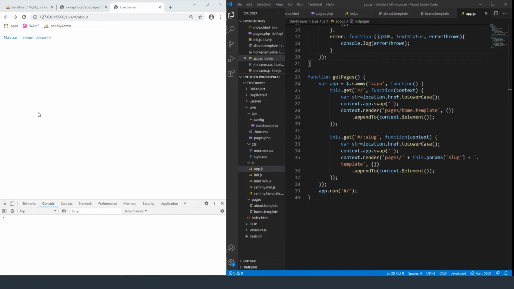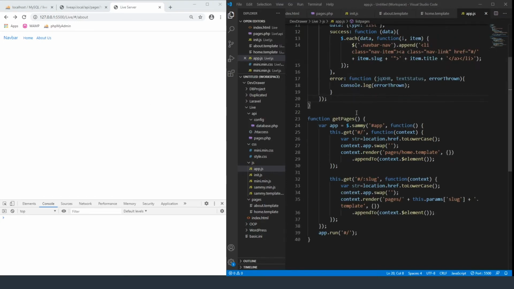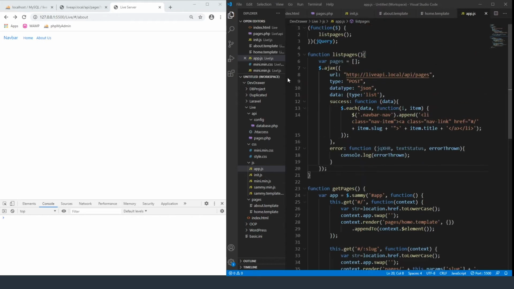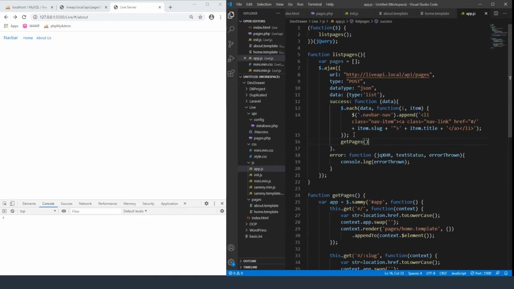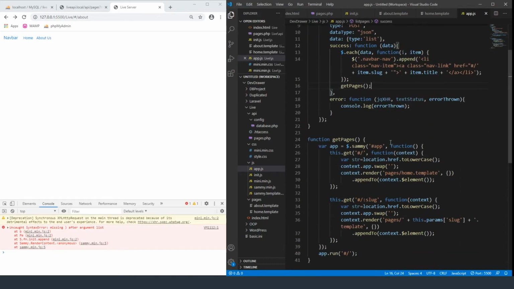But let's see. So we got get pages. Oh, okay, I see what's happening. We did not actually call it. What we want to do is whenever it successfully hits and populates that navigation, we want to call this function. And then it'll populate the pages with what they need to be populated with. So there is an error in there, but at least we're seeing that it's hitting something.